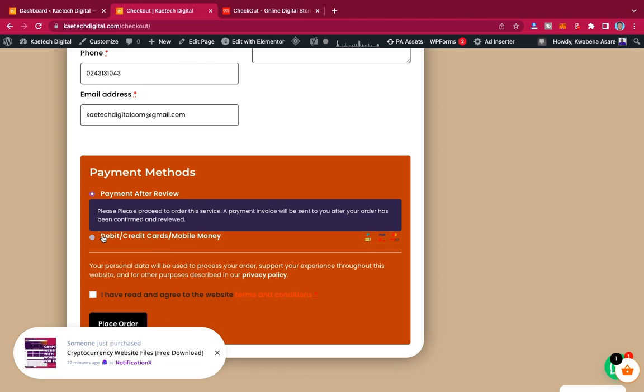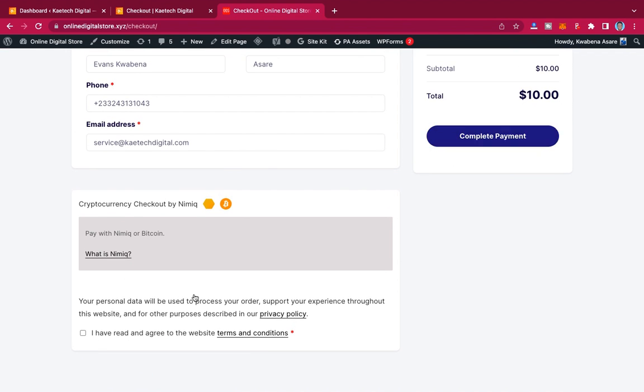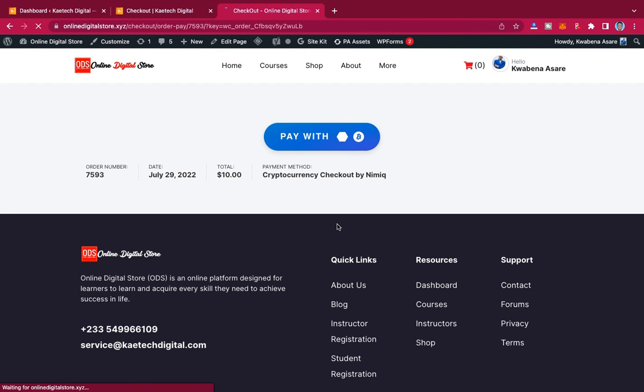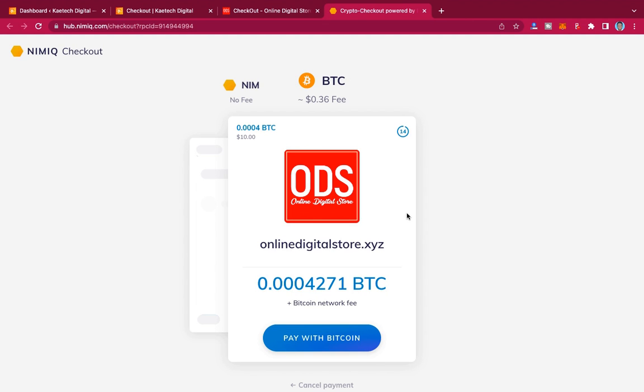So I want to remove the debit or credit card or mobile money, and then I'll add this cryptocurrency over here. So how do I do it? So as you can see, if I click on accept payment over here, and then I click on complete payment, it will give me my order information, and it will tell me to pay. Okay, this button will come over here and it will tell me to pay. So let me click on the pay over here, and this is what is going to happen.